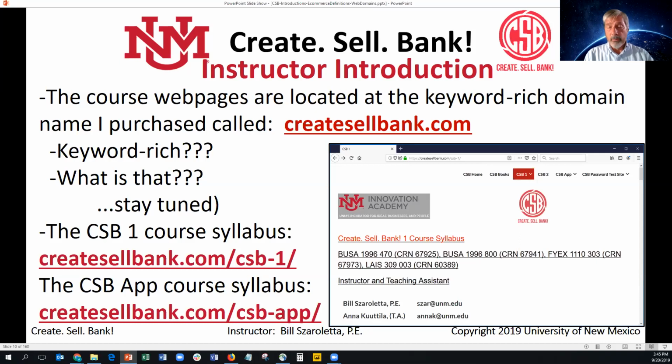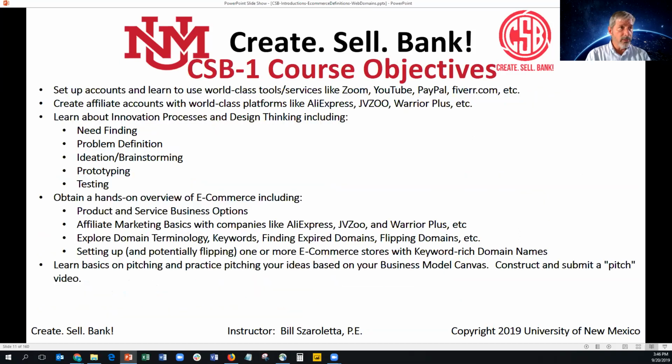Now, the Create Sell Bank 1 syllabus is located at createsellbank.com/CSB-1. Now, you can optionally put in the next / or you can leave it off. It'll go to the syllabus that's shown there. Now, for CSB-App, the syllabus is at createsellbank.com/CSB-App and that'll take you to the CSB app course syllabus.